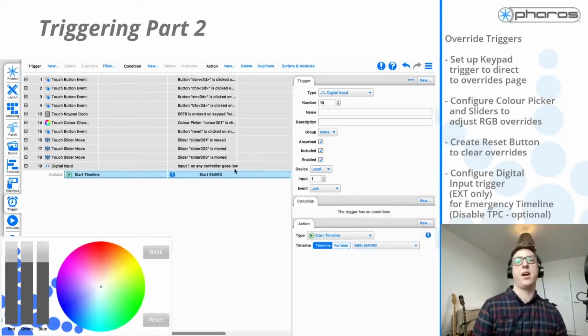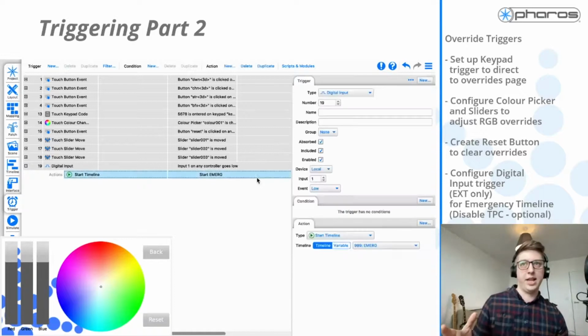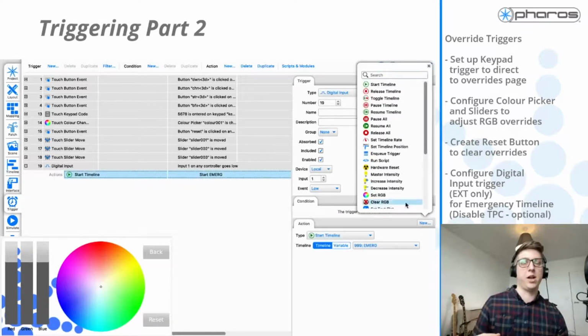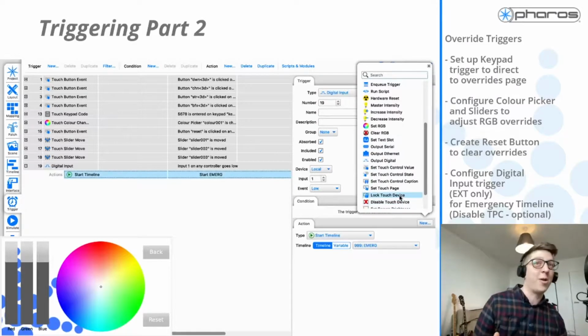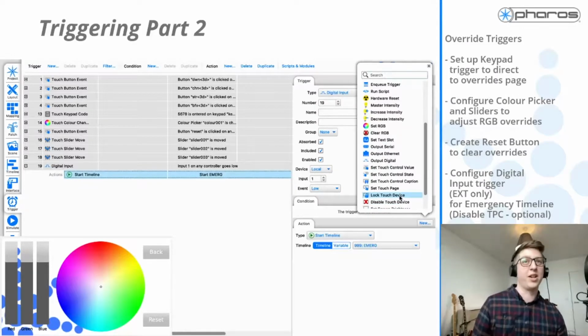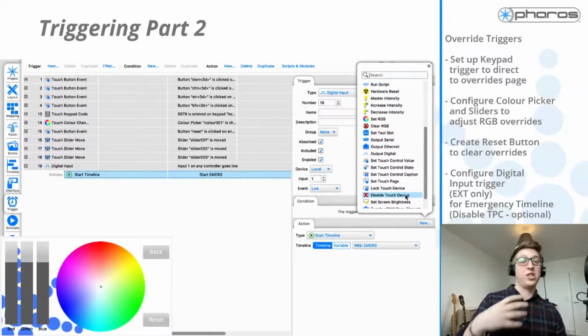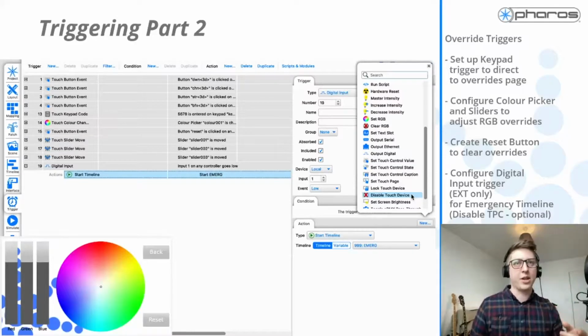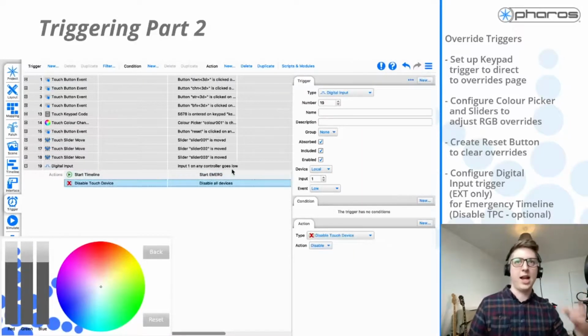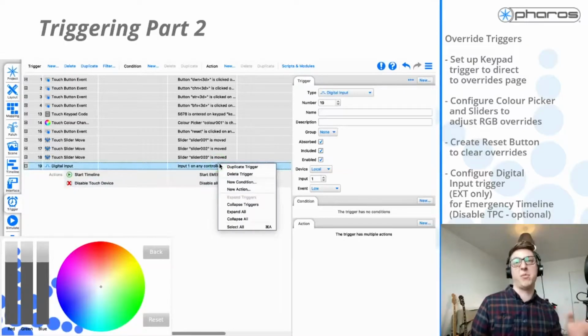And again, I can really easily duplicate this trigger. Before I do that, finally, one thing I might want to do, and this is completely optional, you may want to lock the touchscreen. You also maybe want to disable the touchscreen in the event of an emergency. You can do so by using that action within the action window. So I'm also going to just disable the devices.